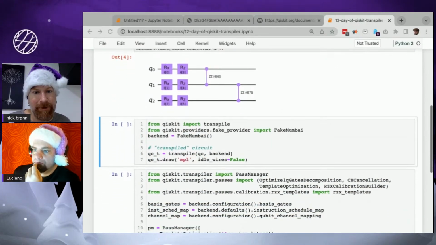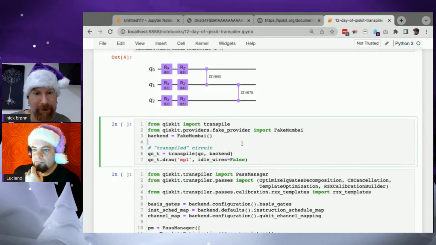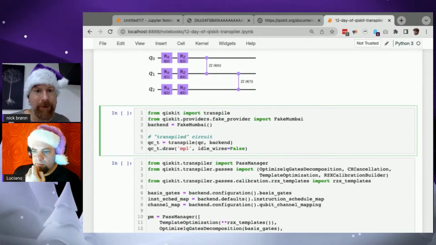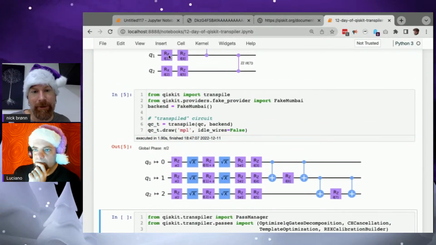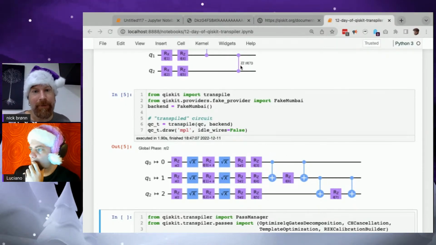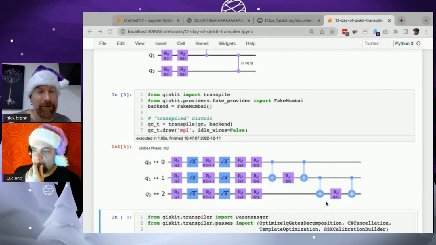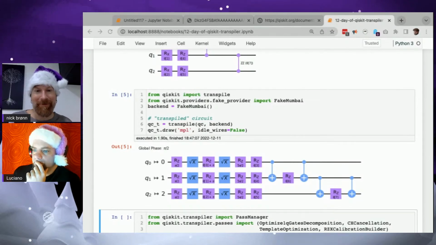I was just basically trying to get a structure out of it. And what I'm going to do is transpile it to a backend. So I'll use FakeMumbai here, and we can draw that circuit as well. And now we're converting that because the ZZ operations are not basis gate operations. So what the transpiler is going to do is take these ZZs, which are a function of parameters, theta, and convert them into something that's unitary equivalent, which is going to be a CNOT, an RZ, and another CNOT. So that's just a different way of expressing the ZZ. These are unitarily equivalent. I'm a very big fan of unitary equivalence.